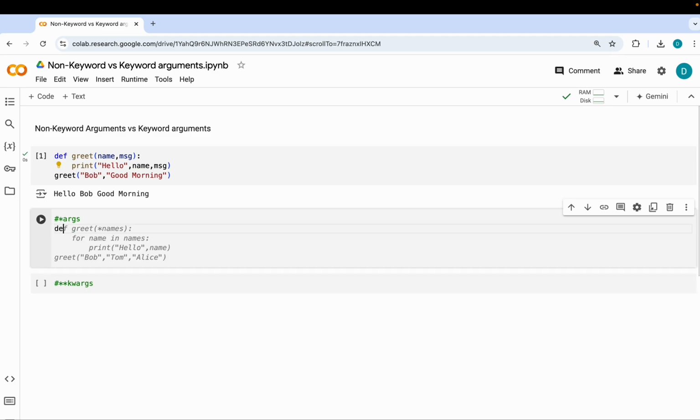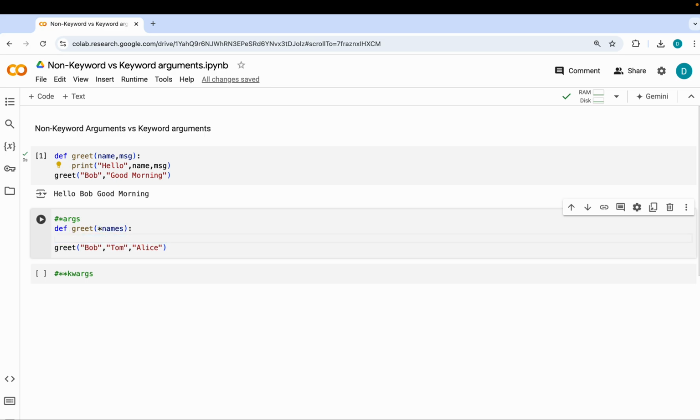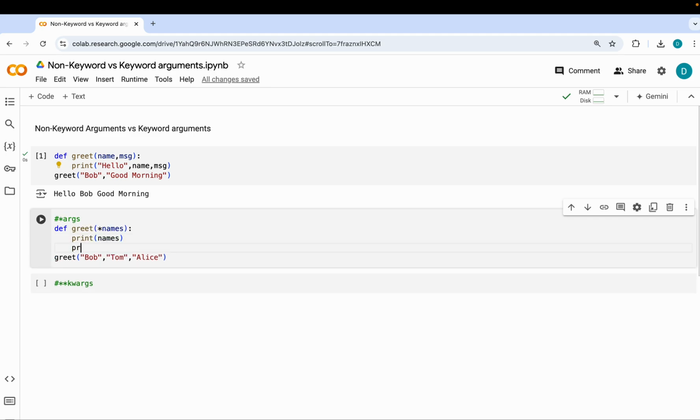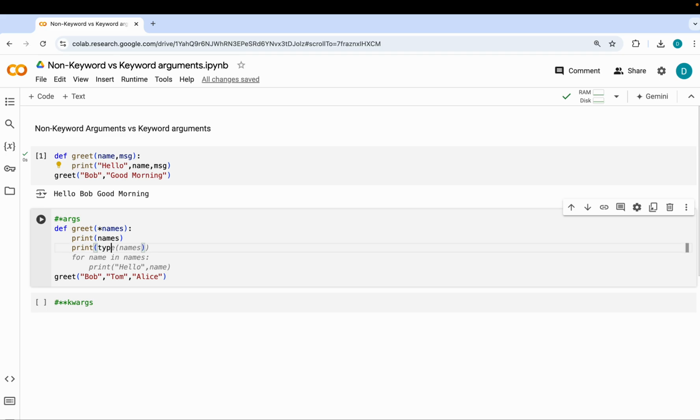So let's say, we already have an example, let's keep that. So these non-keyword arguments have to be prefixed with an asterisk. And one more thing is that these non-keyword arguments are received as a tuple. Let's try to print the type of the non-keyword arguments.